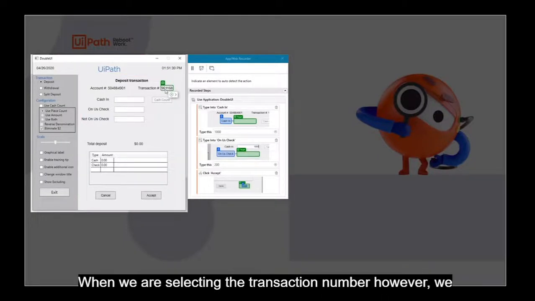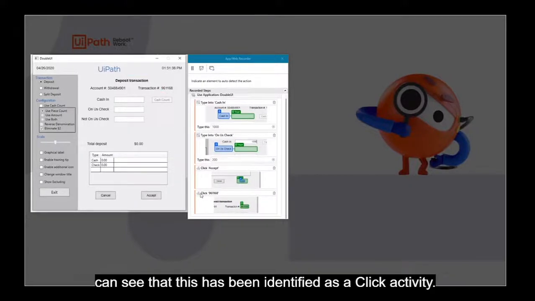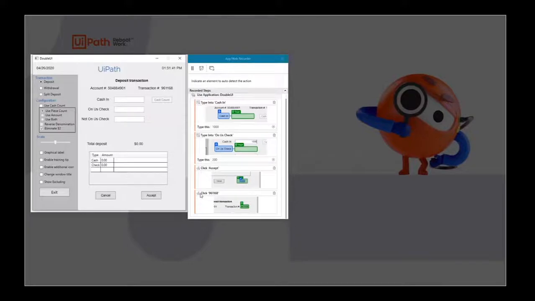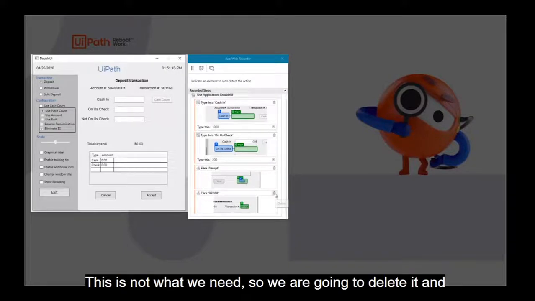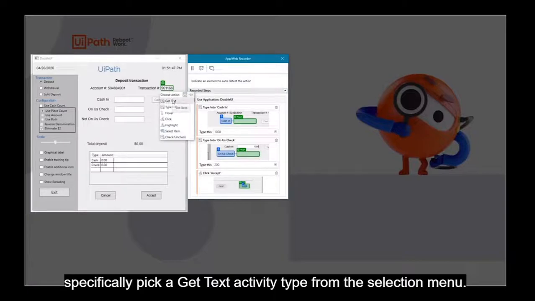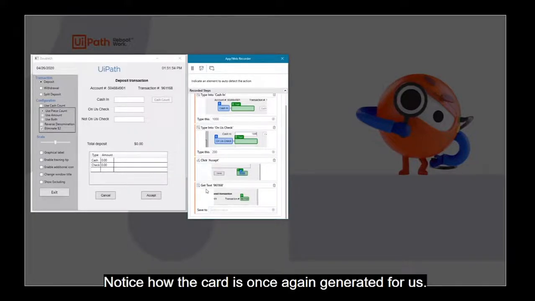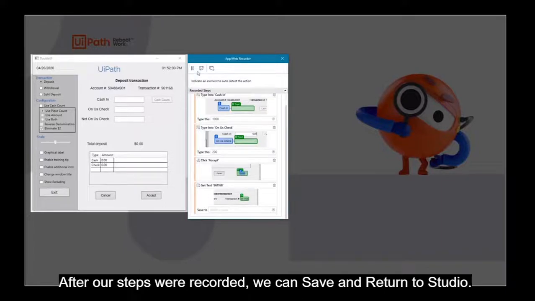However, when we're selecting the transaction number, we can see that this has been identified as a click activity. This is not what we need, so we're going to delete it and specifically pick a Get Text Activity type from the selection menu. And here it is. Notice how the card is once again generated for us. After our steps were recorded, we can save and return to Studio.